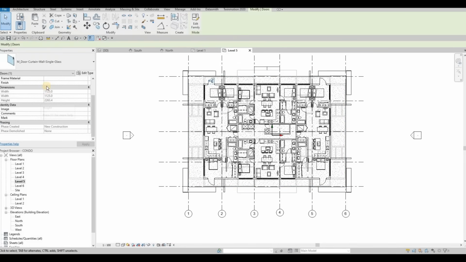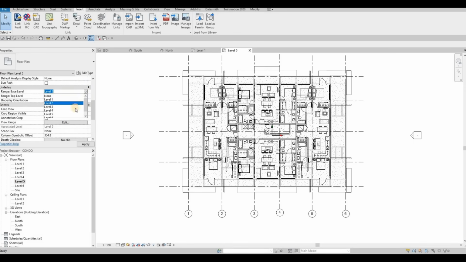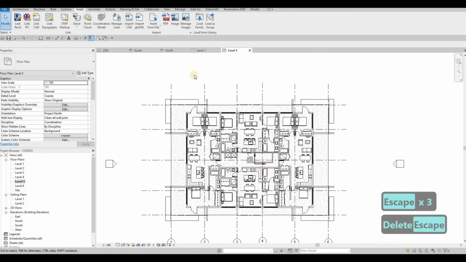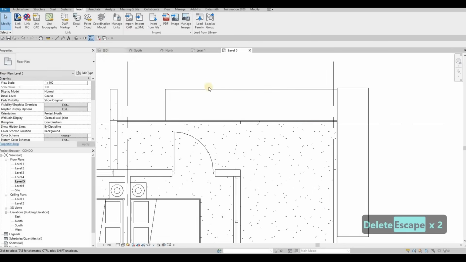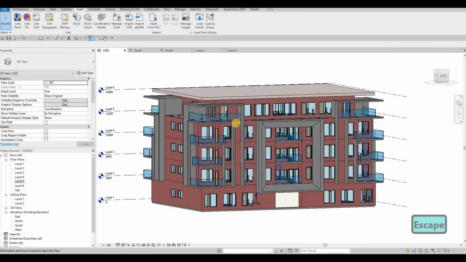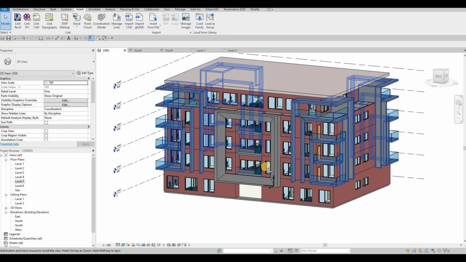This one, there's an underlay that I haven't turned off yet, so I'm going to put it to none so that it doesn't show, so it looks nicer. You can now remove this and then check 3D to see if we did it all correctly.